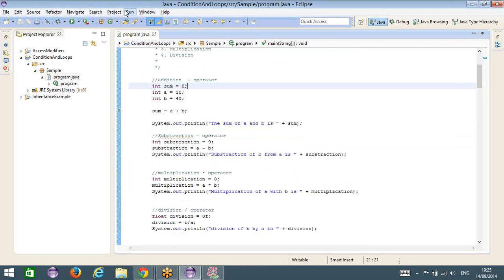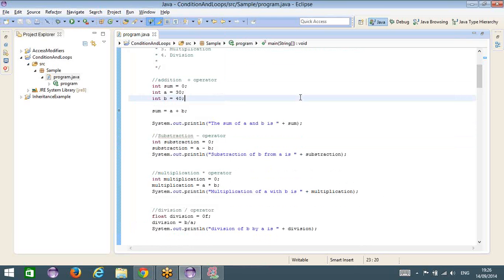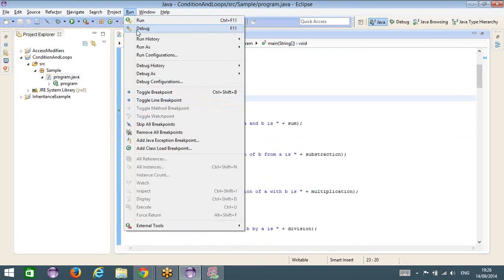Now there are two modes to run Eclipse. One is the run mode and the other one is the debug mode. In run mode, Eclipse will ignore all your breakpoints and execute the program, so in that case, you won't be able to debug. In debug mode, Eclipse will try to find the first breakpoint and break into that. The shortcut is F11.